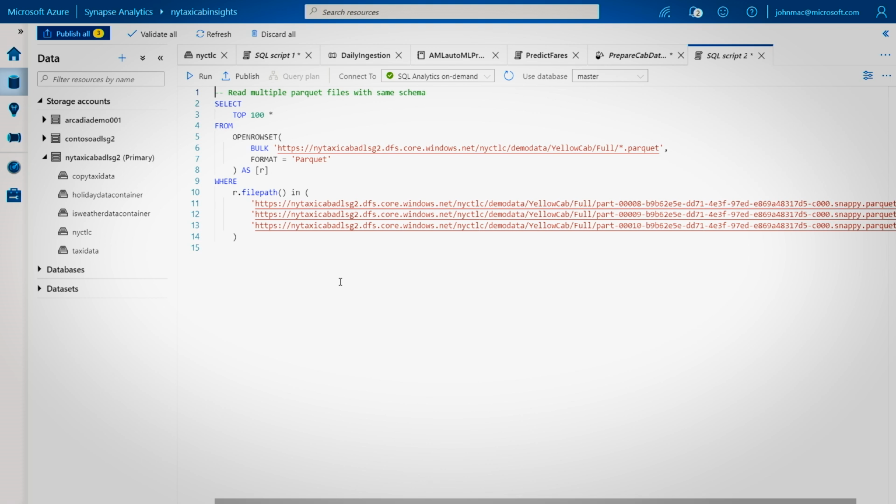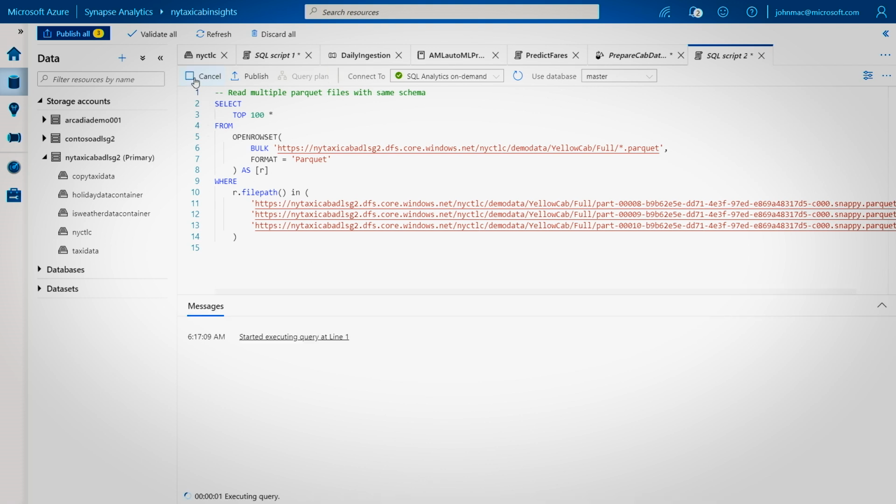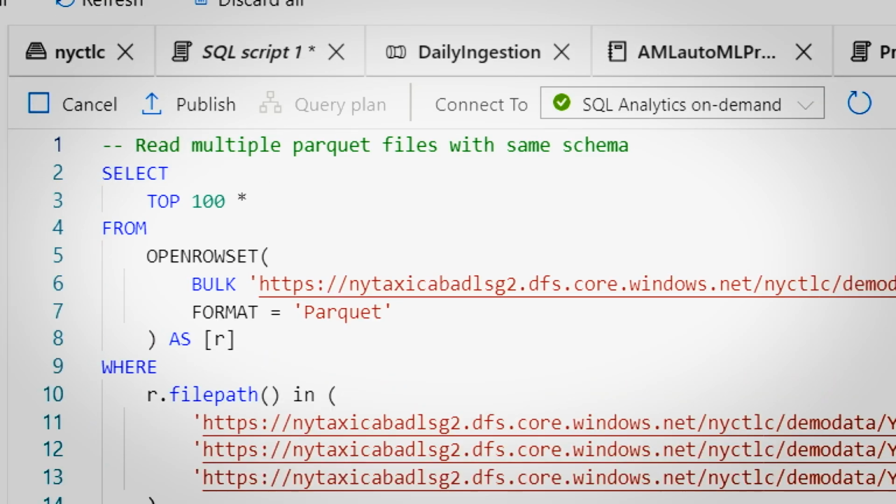What it's doing is detecting the type of data that we're actually analyzing. And so I can click Run, and what will happen is, if you can see here, we're using what's called the SQL On-Demand service. This is an on-demand query service that allows you to work directly over the lake and analyze that data.